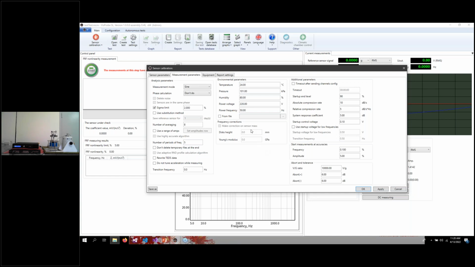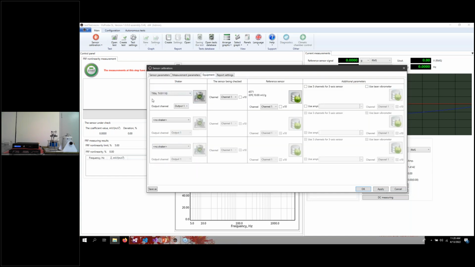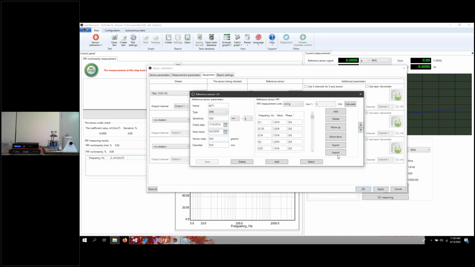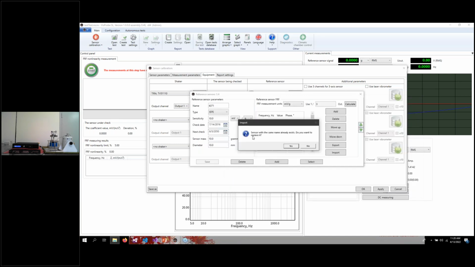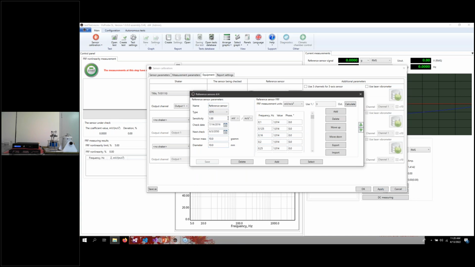Now we're ready to go to our Equipment tab. Here you can see that our Tira TV51110 is selected, and it's connected with the first output of our RLC25. Our sensor under check is connected with the first channel, and after that we need to select our reference sensor. Let's open the sensor database, and I'll input a file with the reference sensor parameters. Let's find this file. It's called reference sensor, and the parameters are auto-filled.